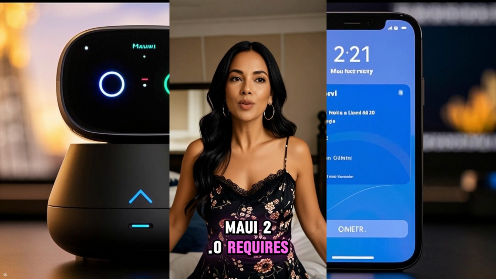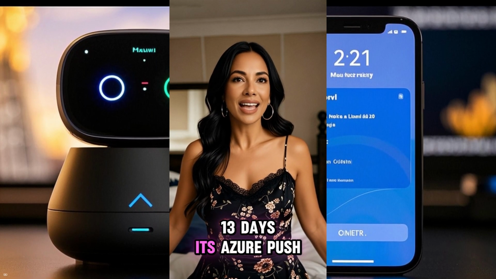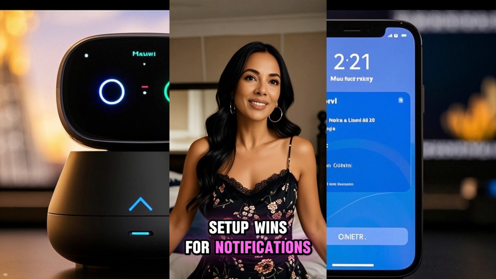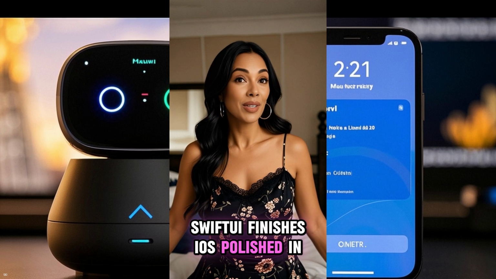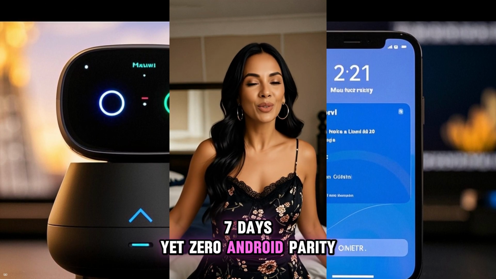MAUI 2.0 requires 13 days. Its Azure push setup wins for notifications, but linker pain eats cycles. SwiftUI finishes iOS polished in 7 days, yet 0 Android parity.